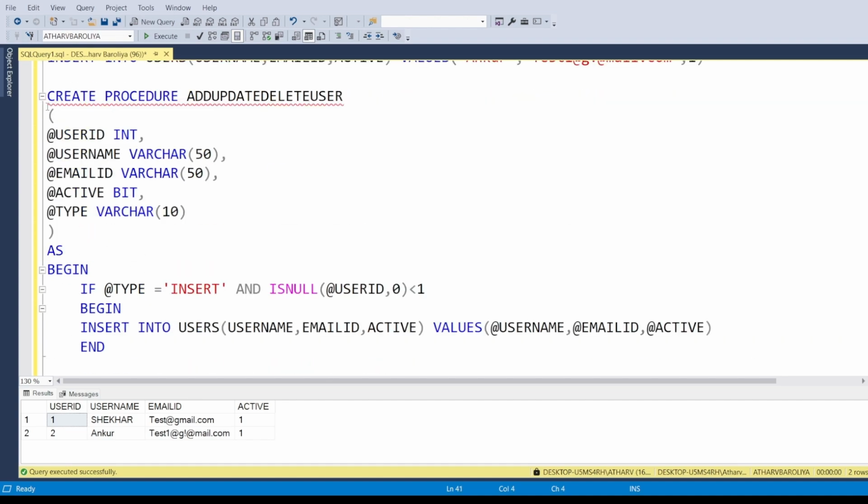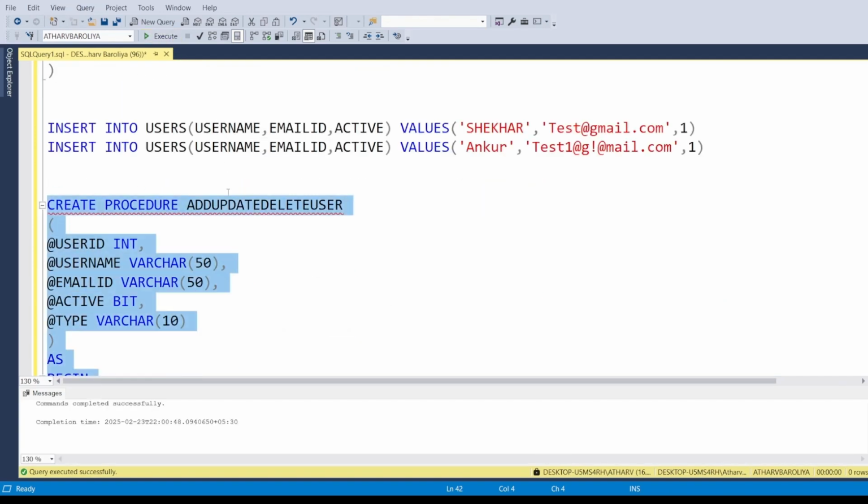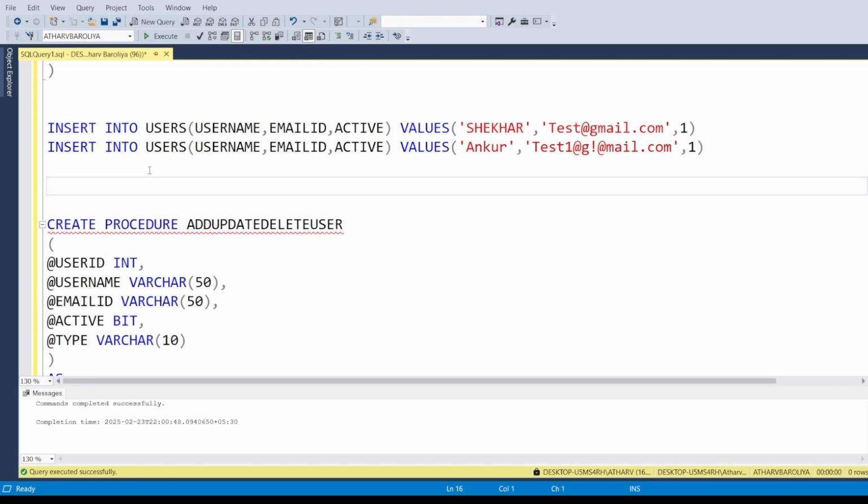Now you just run this. Select this. Now my procedure is created. Simple. Now I want to insert the data into this table. So EXEC, your procedure name. These are my values.